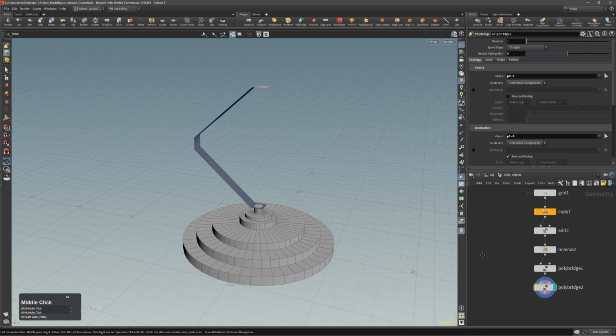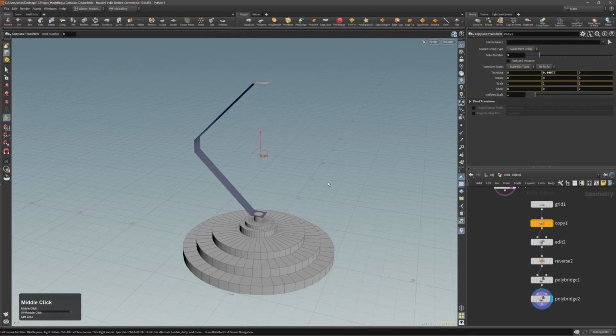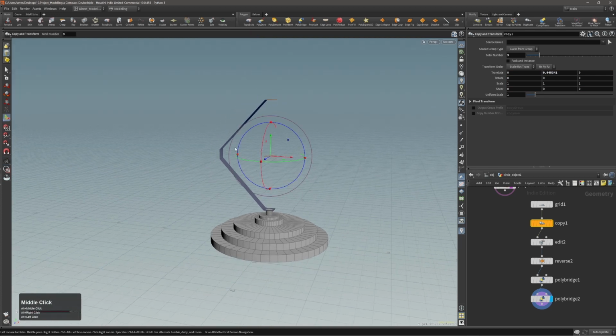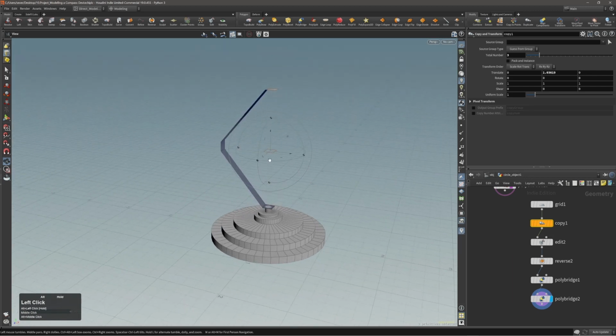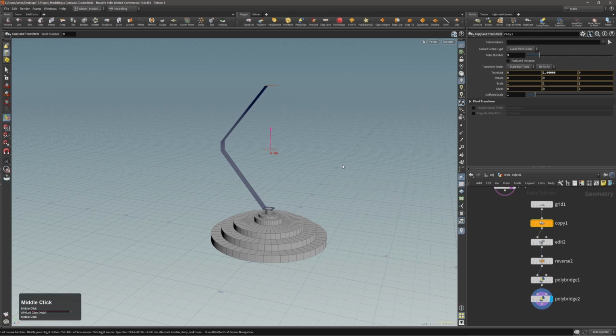Now the nice thing is, if we go back to our copy and want to change how this object is looking, like the height, we can, and you can see that everything follows correctly.